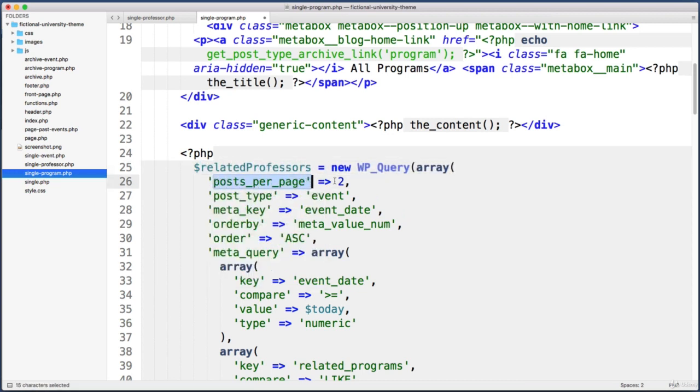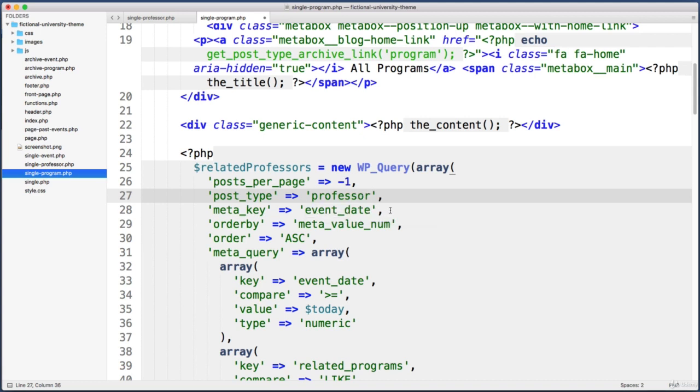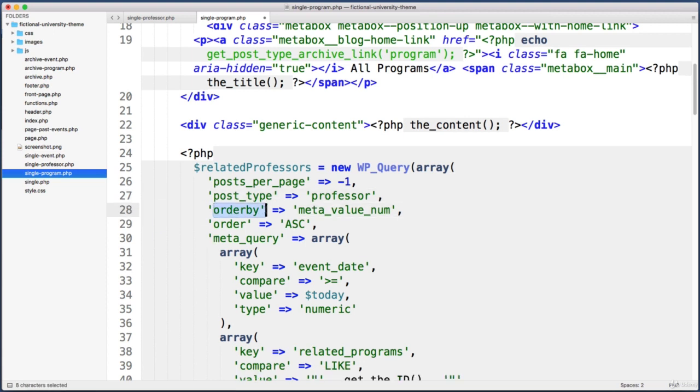Let's change posts per page from 2 to -1, so that way we pull in all associated professors. We definitely want to change the post type to professor. We don't need a custom meta key to order things by, so we can delete that. For order by, let's order the professors alphabetically by their name. So let's change this from metaval num to simply title. We can leave order set to ascending.